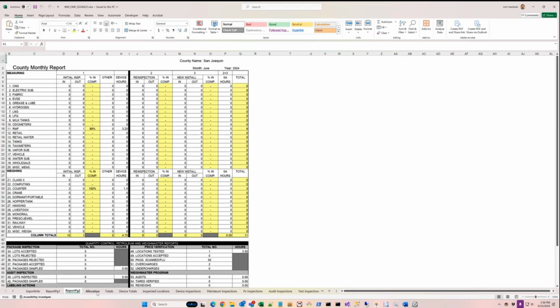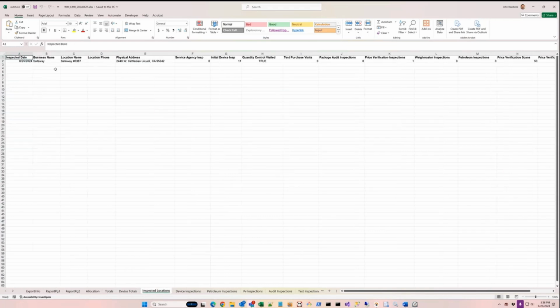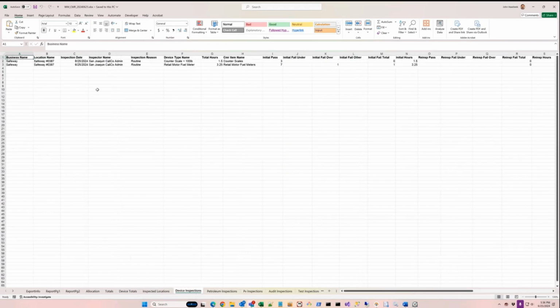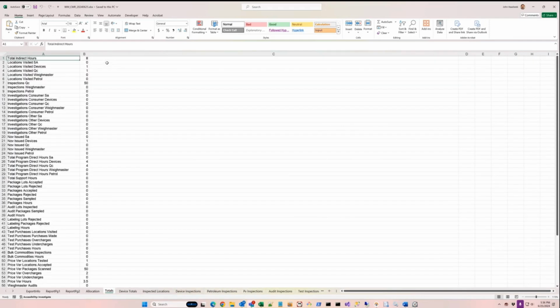In addition to that, we have a list of the device totals and the total results for every device type. We have a list of all the inspected locations. And then we have the details of every device inspection that's being included on this report, every petroleum inspection, every price verification inspection, and so forth. And all of this information is summarized through formulas to our total hours and then onto report 2.